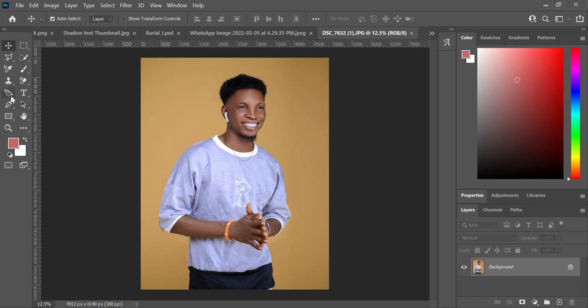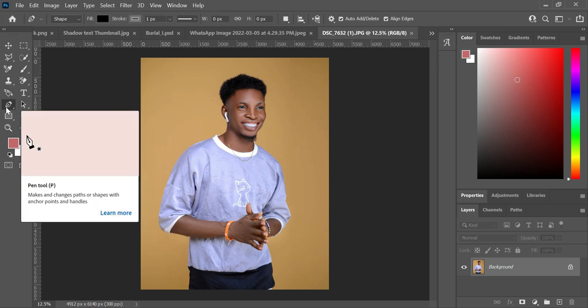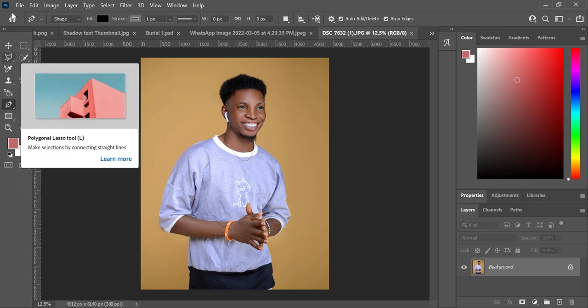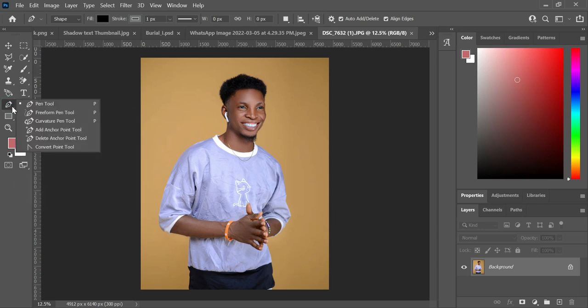So I can just hit P on my keyboard and it moves straight up to the pen tool, or I'll just come to the toolbar, then I'm going to click on the pen tool. And mind you, if you right click, you have some other options, but for the sake of this tutorial, I'm just going to use the pen tool, which is the first one. That's what I'm going to use.